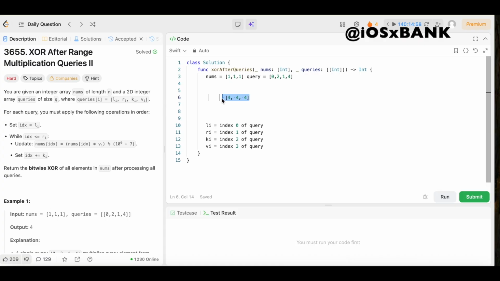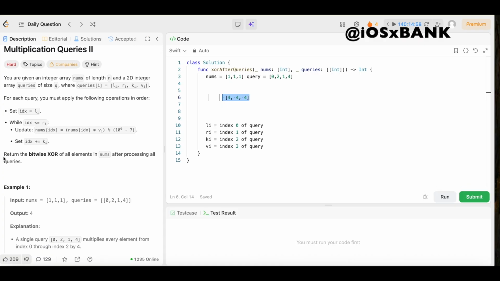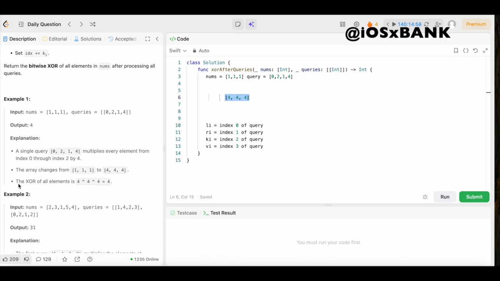But we're not done yet, right? It says return the bitwise XOR of all elements in nums after processing all queries. So this is what nums looks like after we have processed all the queries. The array changes from 111 to 444. That's where we're at right here. We have the 444, but we still need the XOR of all elements, right?